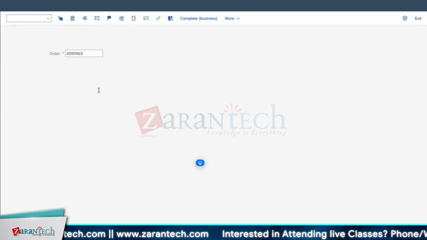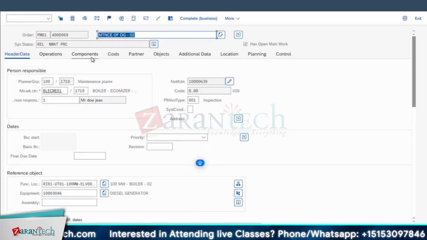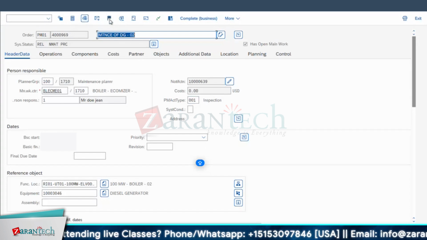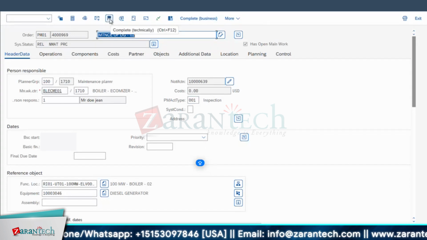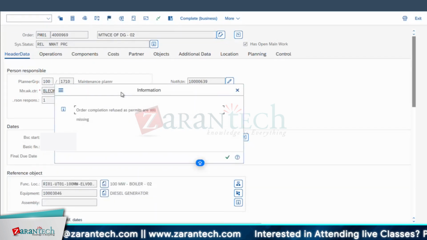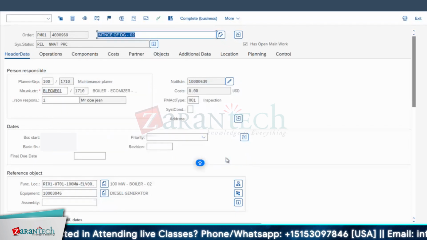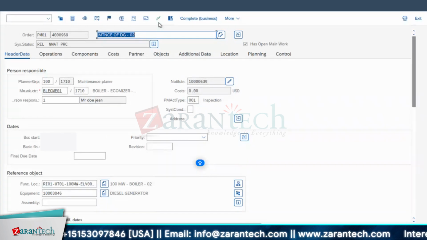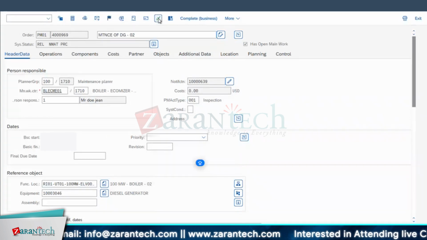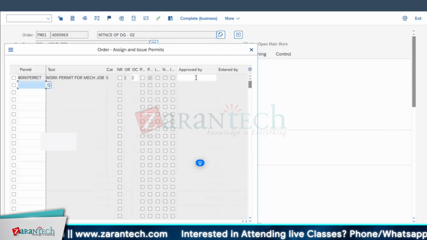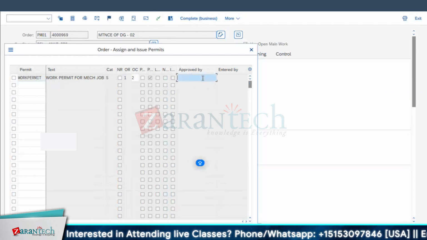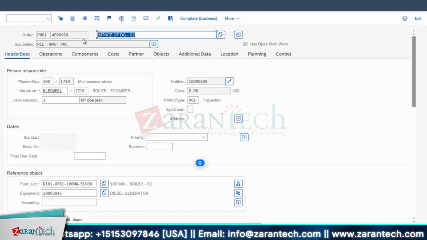So again I'll go for order, change mode. So when should it ask me, at the completion stage. Okay, there are many other steps to do completion, but directly I'll go now. See here, there is a black and white flag, complete technically. Go for this. See, now it will ask me for a permit. Order completion refused as permits are still missing. So you need not go to IPM2; a user who has access for IW32 can go over here, and see here also, you can go to the permits. Okay, it will give approved by, we can mention some test user. So continue. Okay, now it is issued.